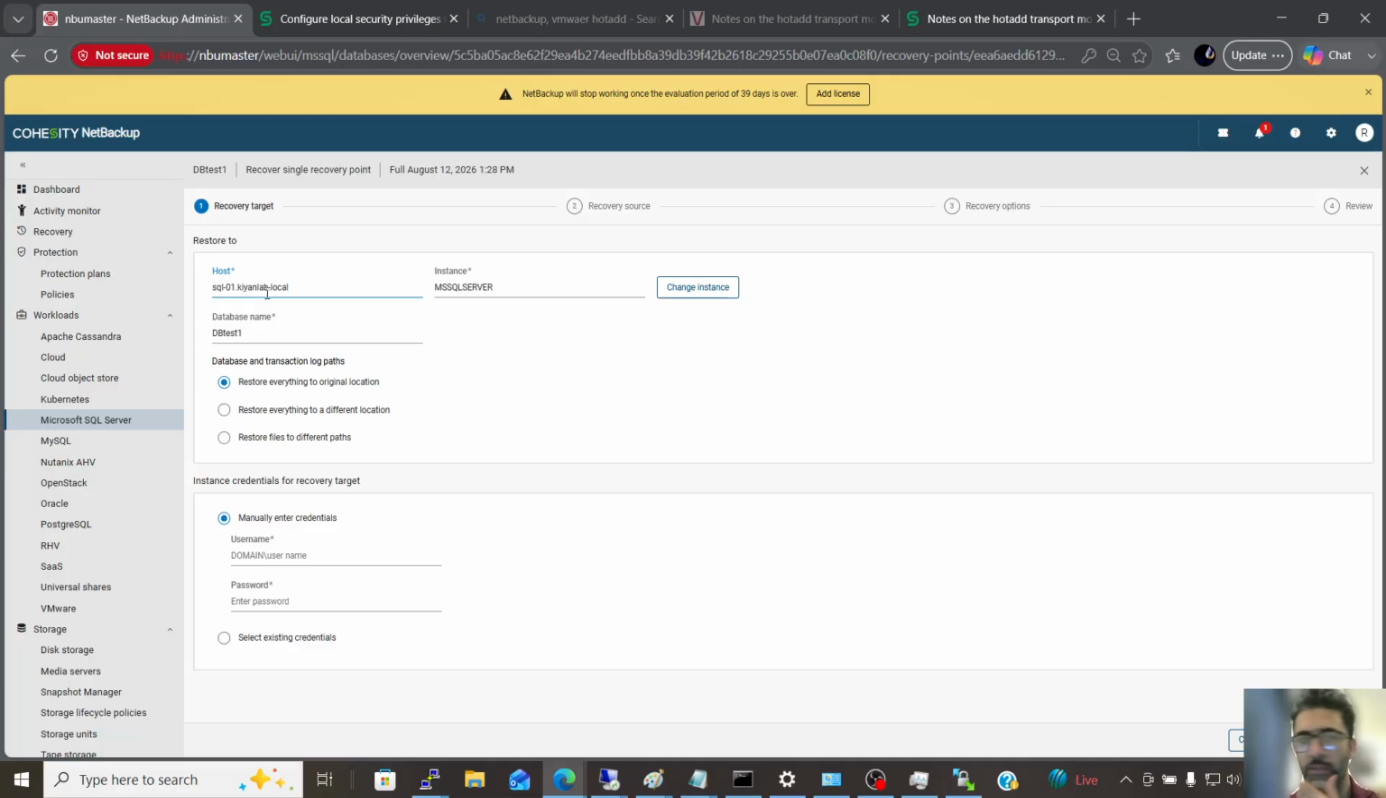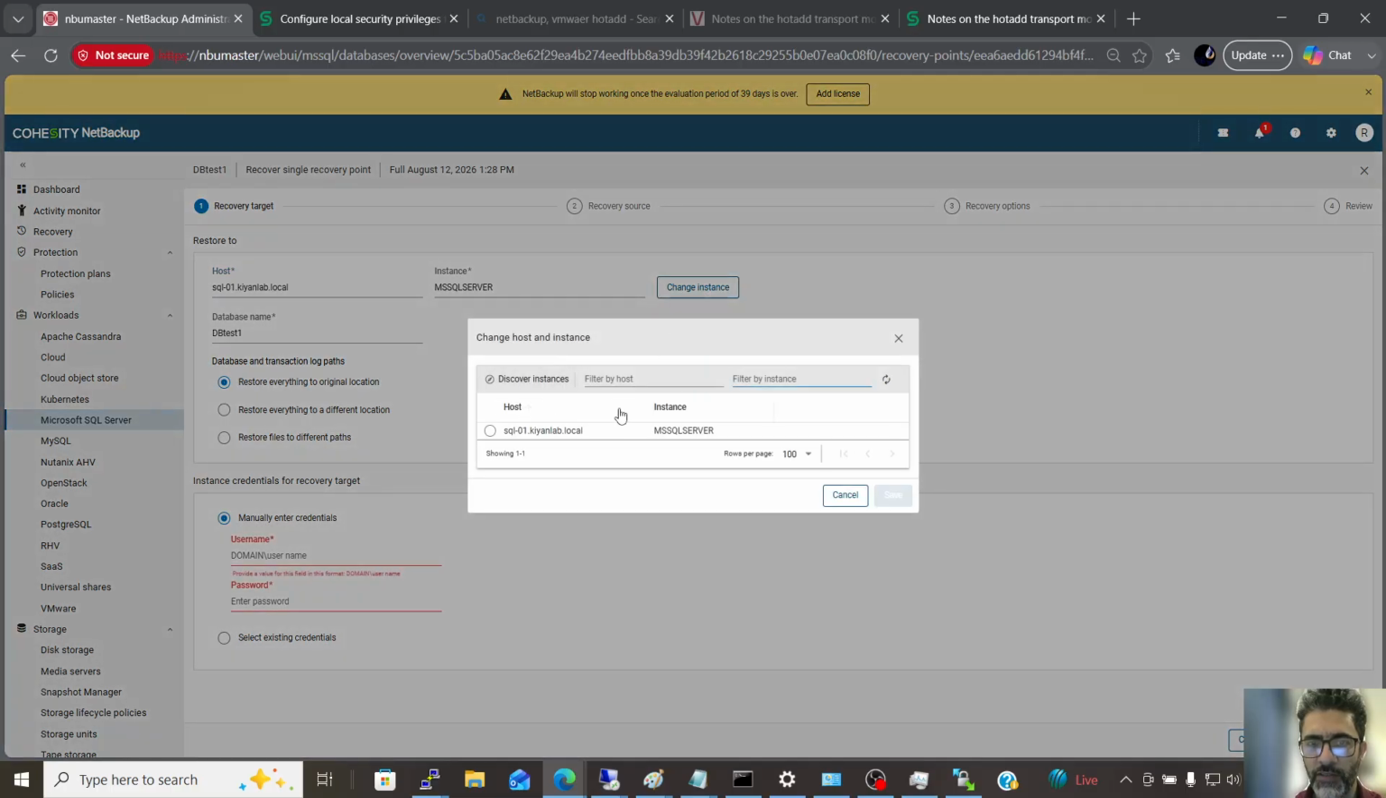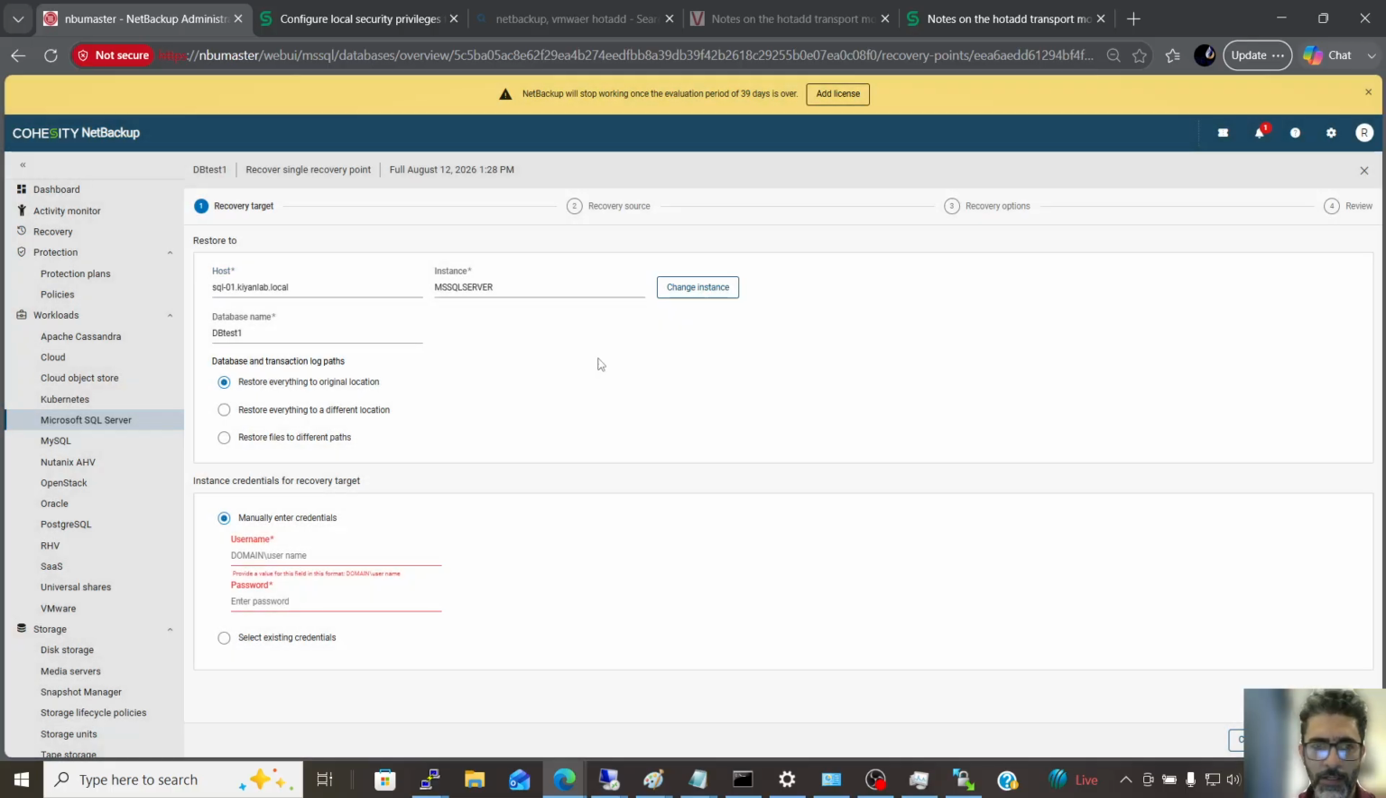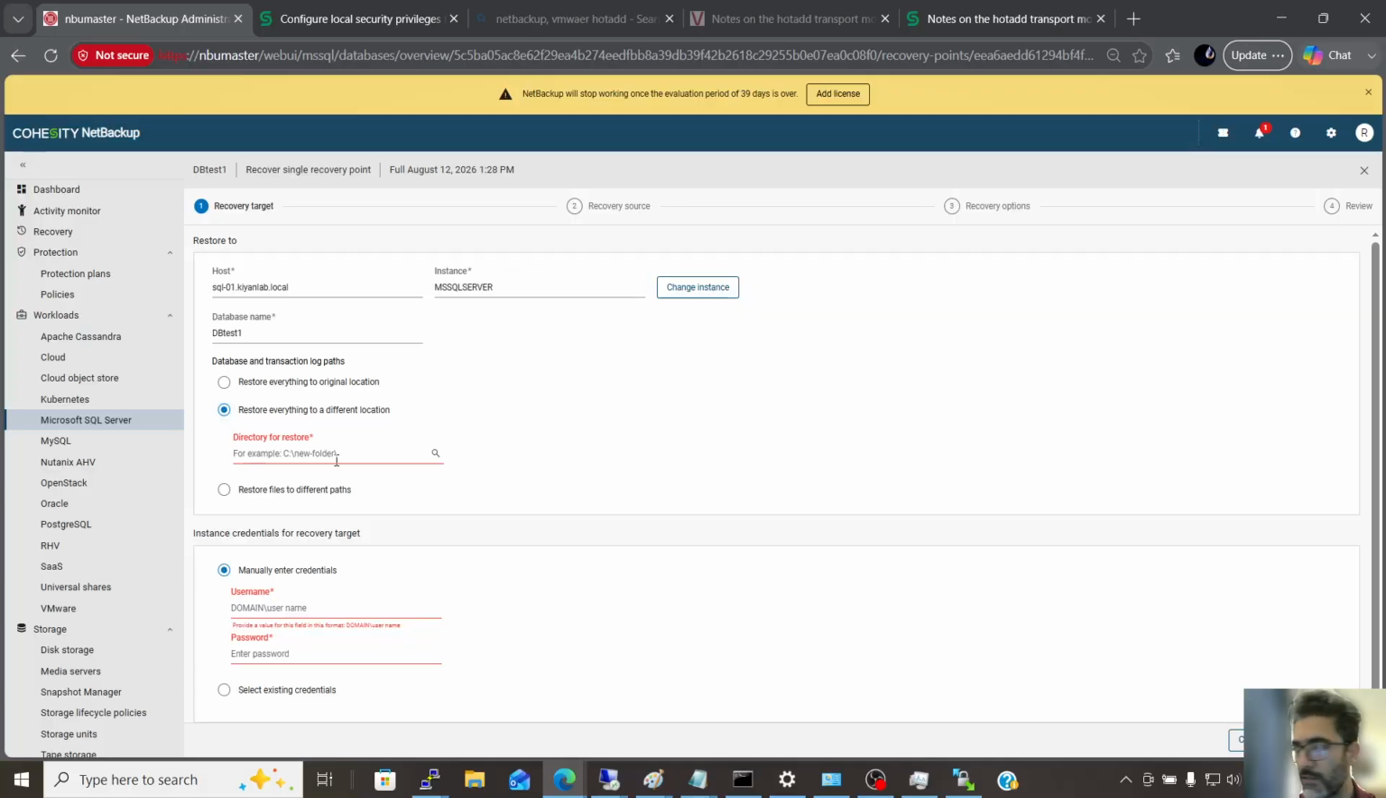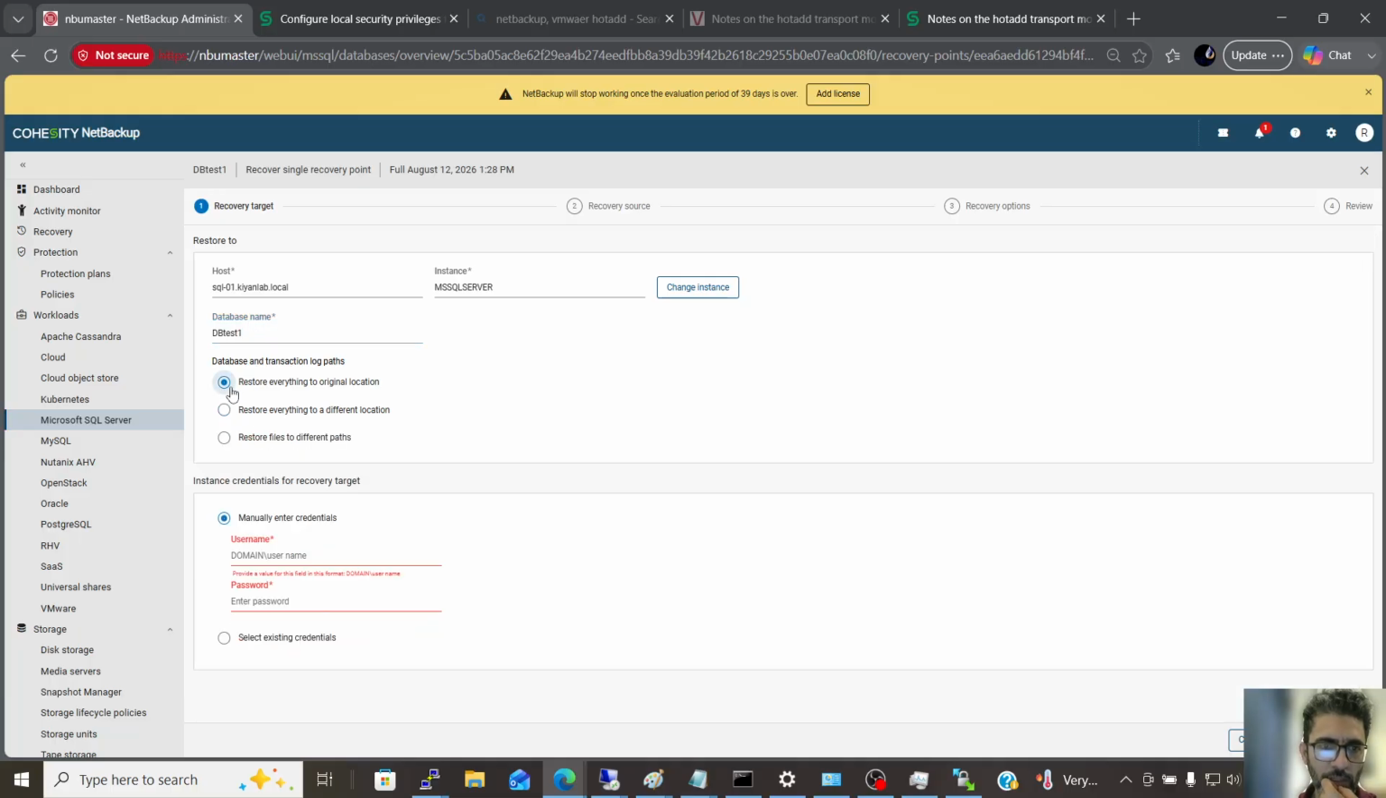It will tell me where I want to restore it. Right now I'm restoring to the same client. In case you want to restore to different locations, you will simply select from here the particular host which you have. The DB name which I want to restore, I know it's DB test one. I'm mentioning here restore everything to original locations. You can select different locations in case you don't want to restore to the same locations. You can change the name in case you don't want the same name as well. Let's say you don't want to overwrite it, you can change the name from here. I'm going to keep everything to original locations.